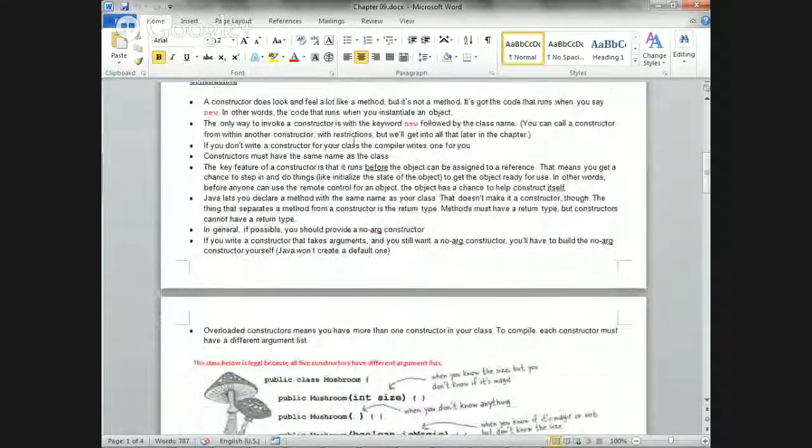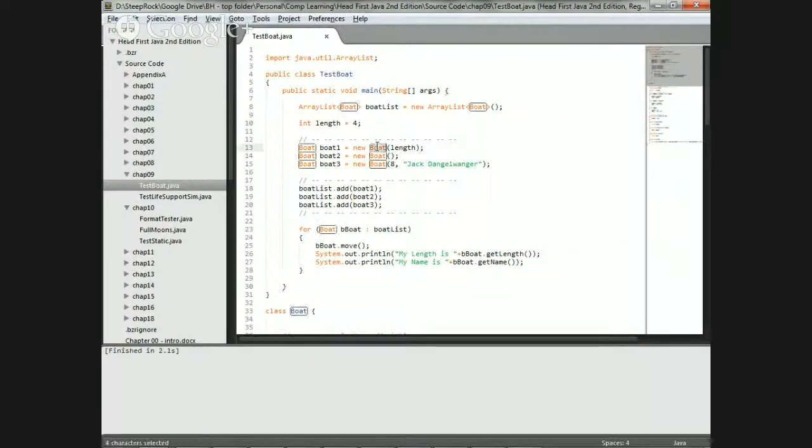Okay, so a constructor does look and feel a lot like a method, but it's not a method. It's got the code that runs when you say new. In other words, the code that runs when you instantiate an object. The only way to invoke a constructor is with the keyword new. That's how you call it, right? When I do new Boat over here, that is calling the constructor.